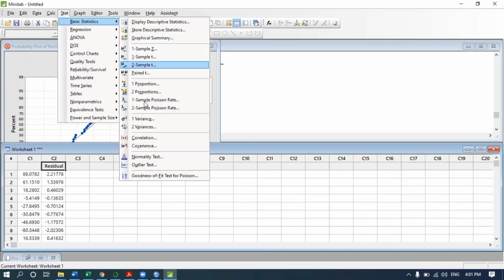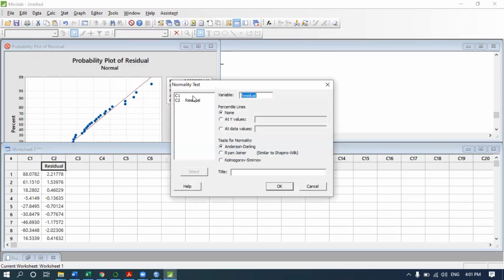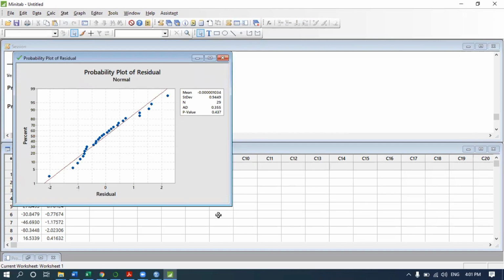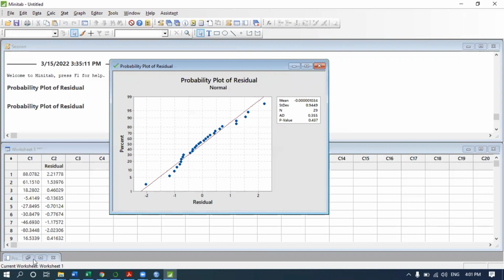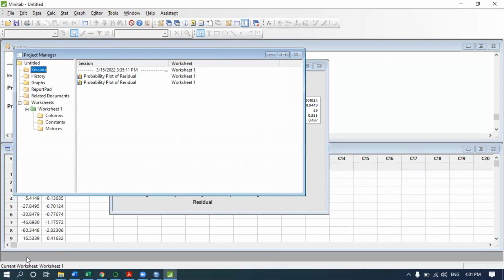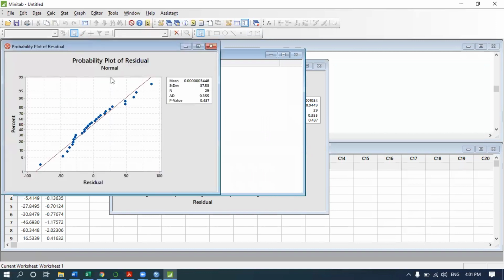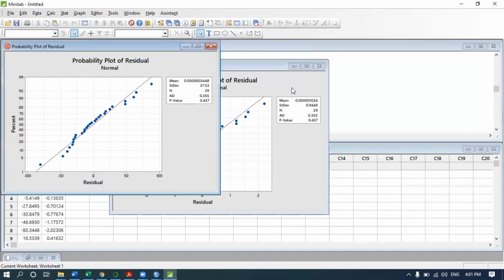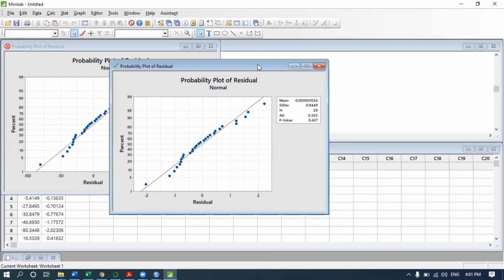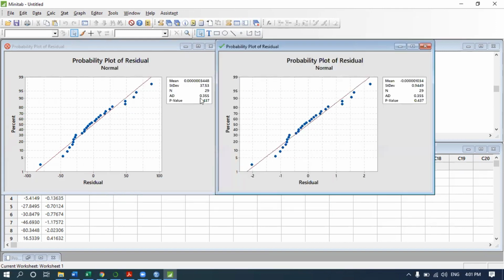Add normality. Okay, I think the two plots should be the same. They are the same thing, and they should give you the same p-value. This one is the standardized, this is the unstandardized. Minitab gives us the same thing.